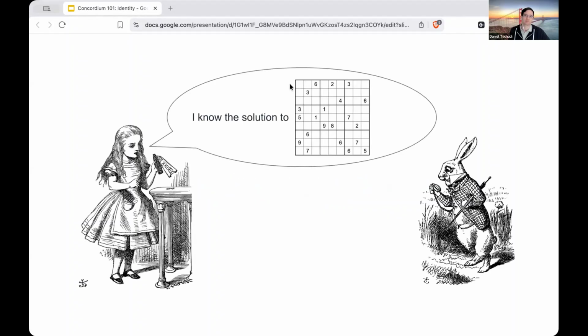So what is this about? Okay, so we have here Alice and the rabbit. And Alice now says, oh, here's a very hard Sudoku. Rabbit probably tried it, but failed. And so she claims she knows the solution to that. And so Rabbit, of course, is a bit skeptical, and says, okay, prove it to me.